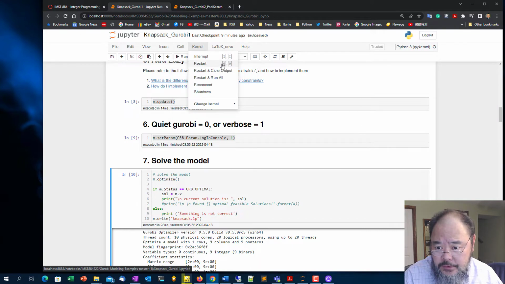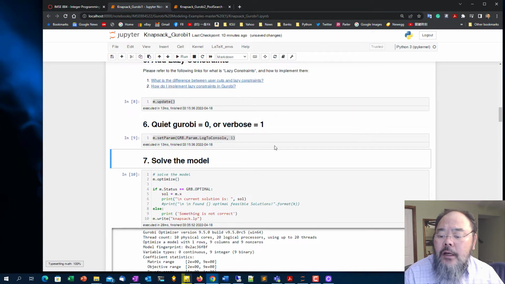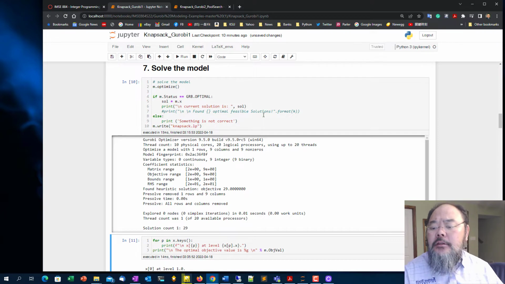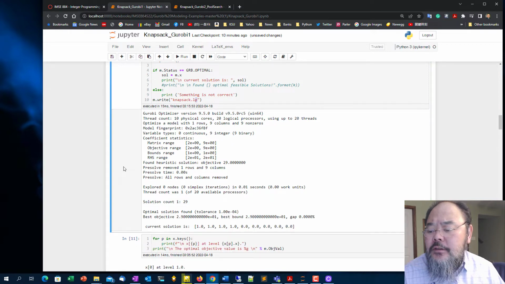Going to restart the kernel, rerun all the above. So model building is done, so we can run m.optimize to get a solution. I print out the solution, and I write the current model into an output file called knapsack.lp. We can see that this problem solved for several iterations, and the only solution found is 29. The objective function is 29, and this is the current solution.